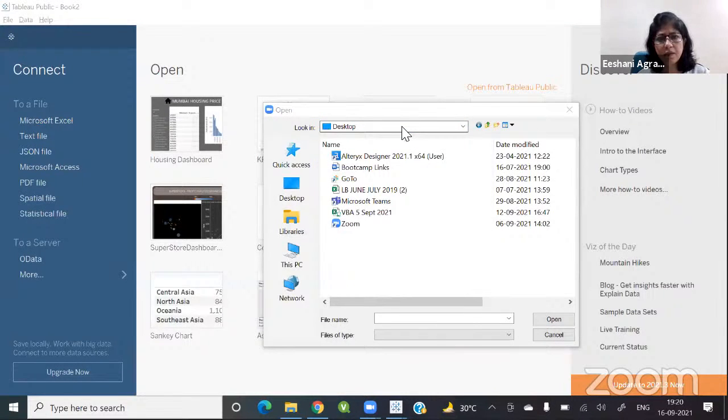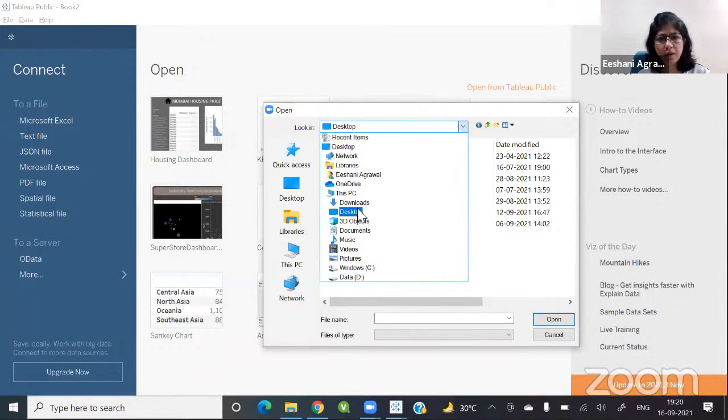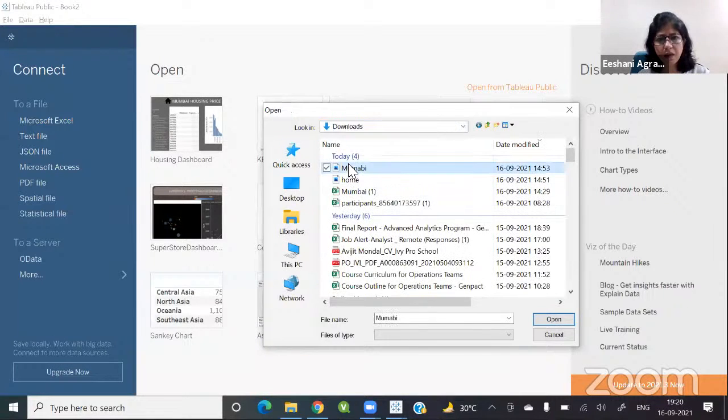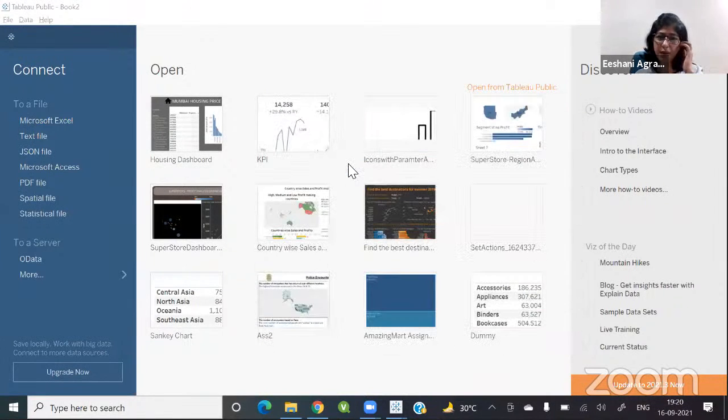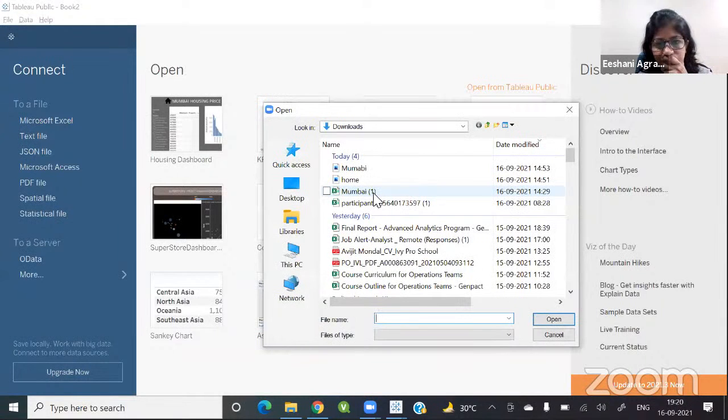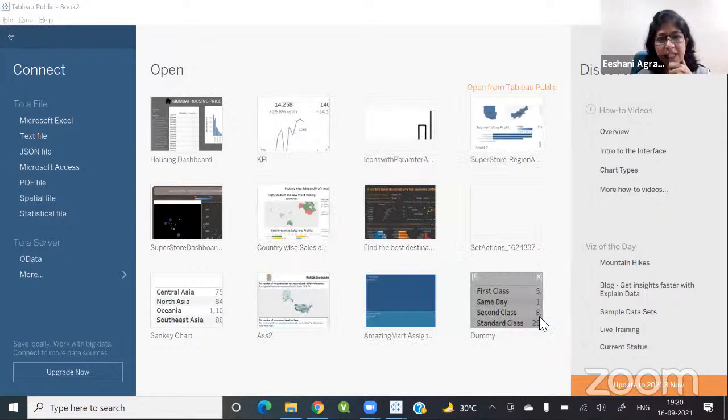Sorry, a little clumsy today. I was trying to experiment with something, so this is not the file which I sent. This is the file. Okay, so it's a CSV file, .csv. Everybody in the chat window, do you have the file now? Mumbai with the one in brackets, .csv. Everybody has the file.